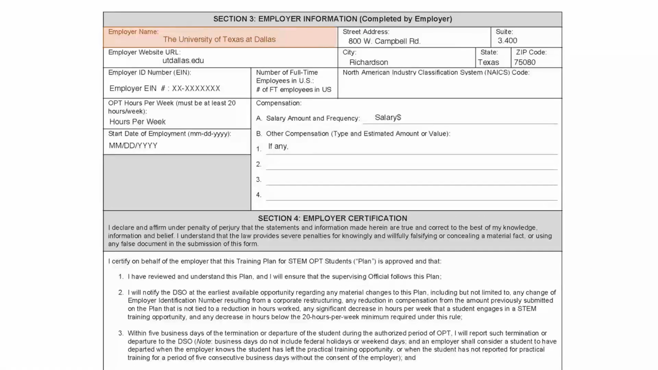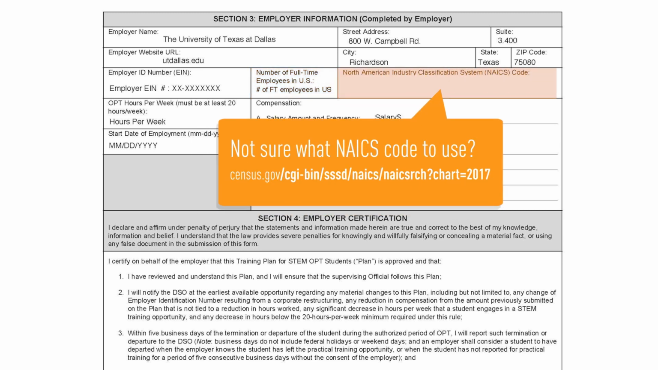Enter the employer name. Enter the employer or company mailing address. Enter the employer website URL if available. If no website exists, enter NA. Enter the employer identification number or EIN. Provide the number of full-time employees in the United States. Enter the company's NAICS code.